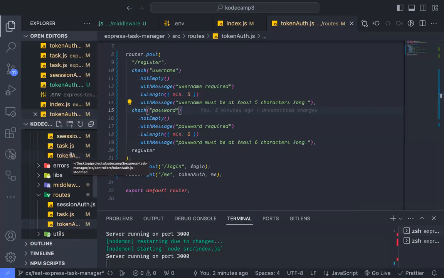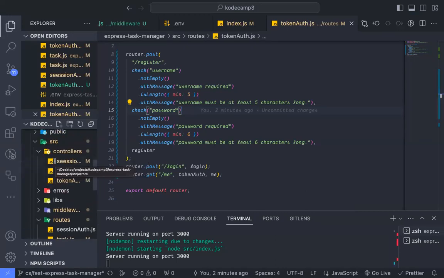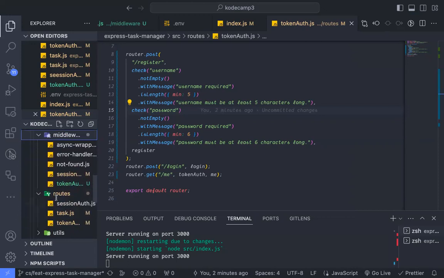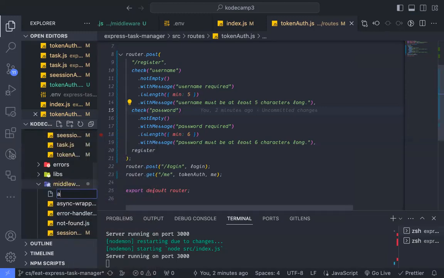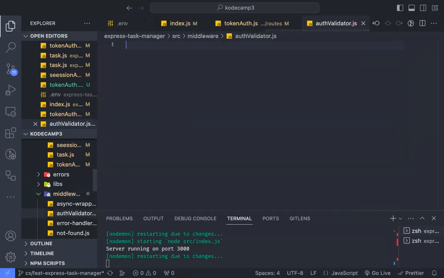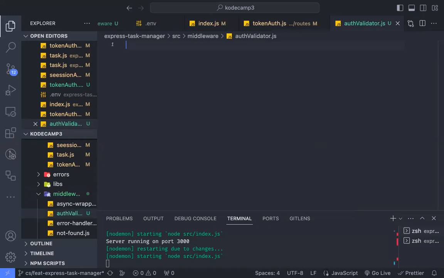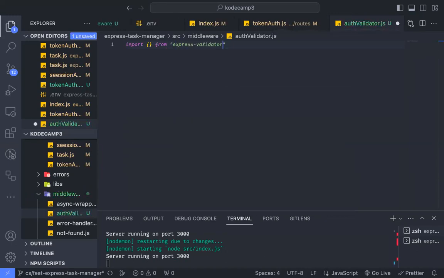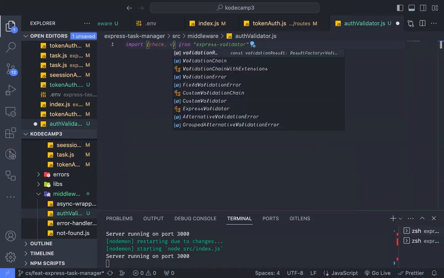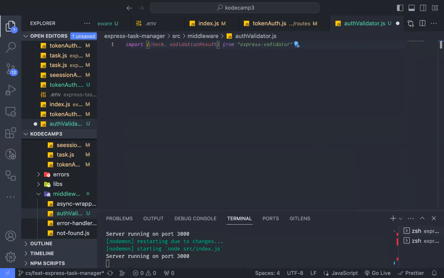Okay, so let's go to our middleware folder and then create a function of auth validator, authentication validator, because we need to do this for our tags also. So in our auth validator, let's first of all import empty object from express validator, and then we import check, and then validation results, like so.